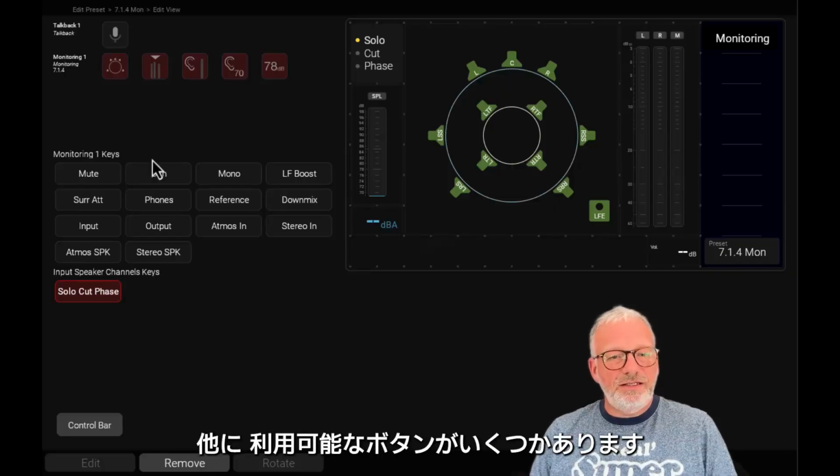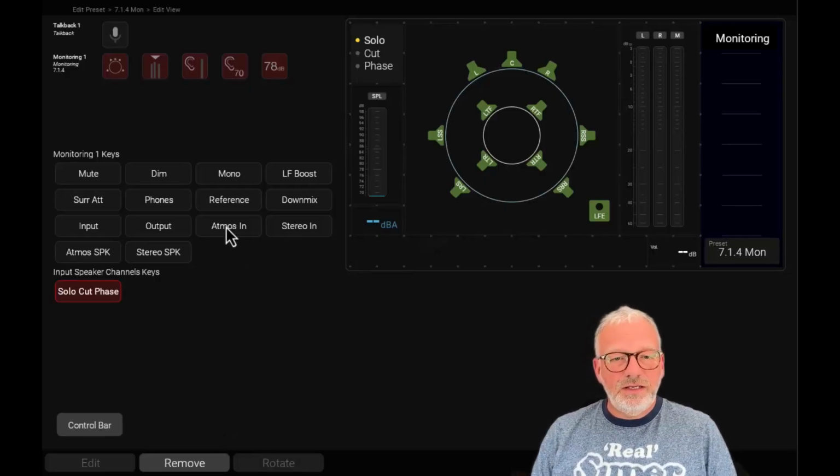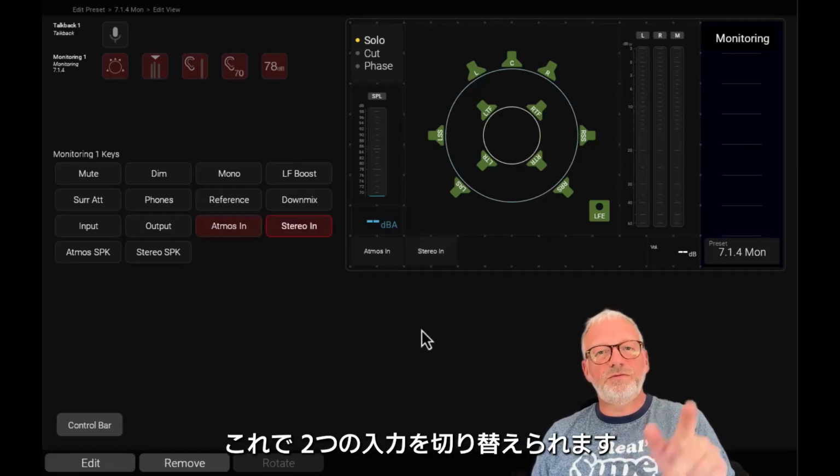Beside that, there is a number of buttons available. In this preset, I have two inputs, one Atmos and one stereo input. I place my Atmos here and my stereo here. That allows me to switch between the two inputs.